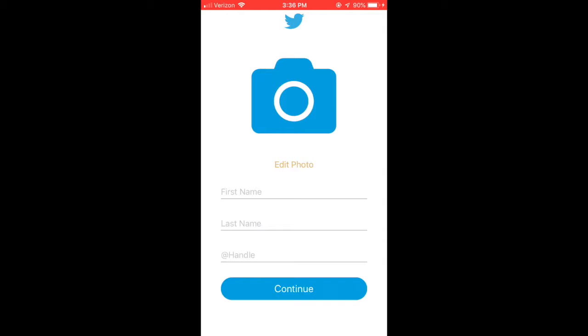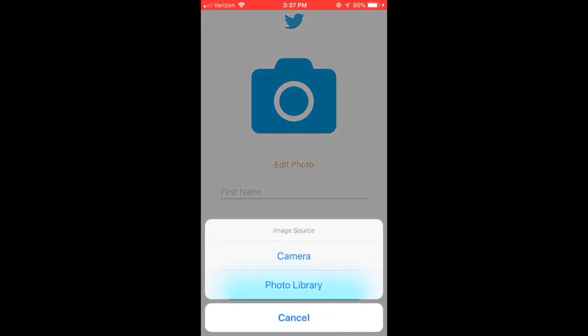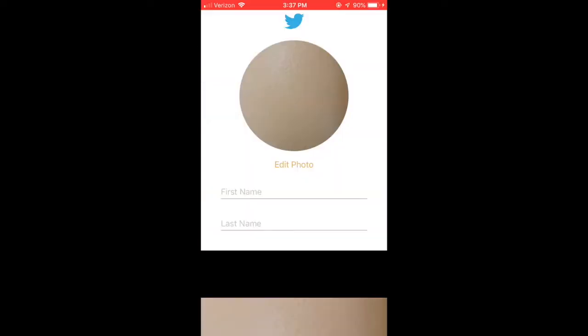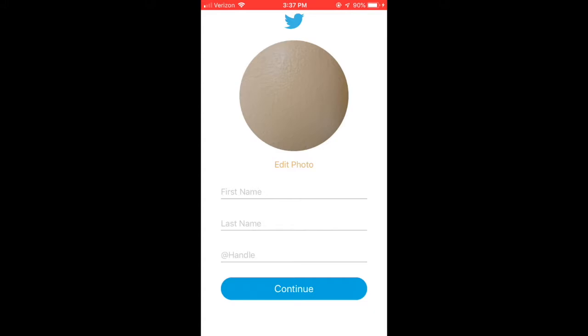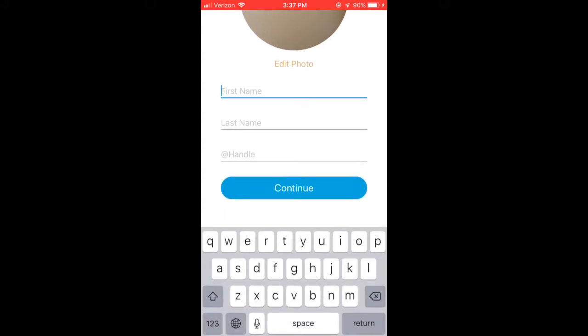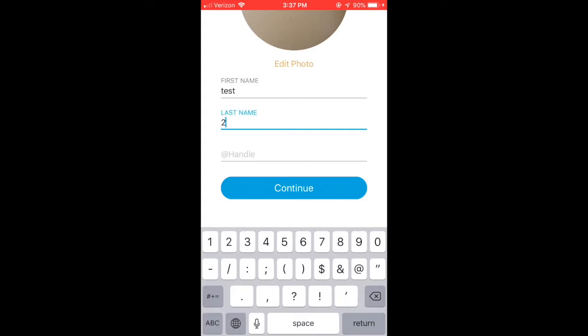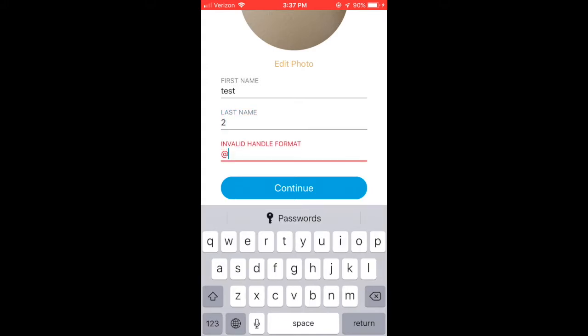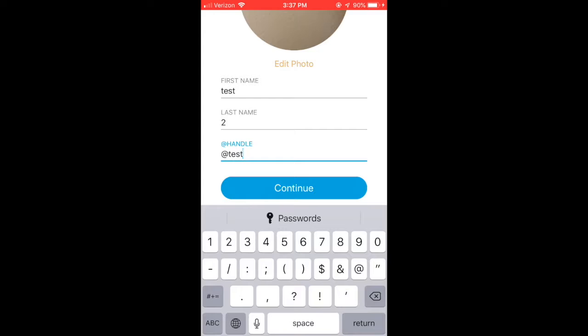A user account consists of a profile picture, a name, and a handle or username, starting with an @ symbol, just like in Twitter. I'll take a picture here of my wall as a profile picture, give myself a name, and a handle, and then I'll create my account.